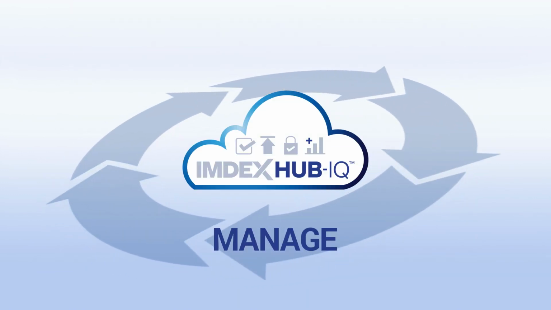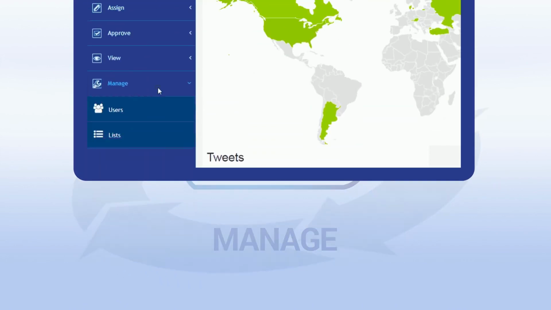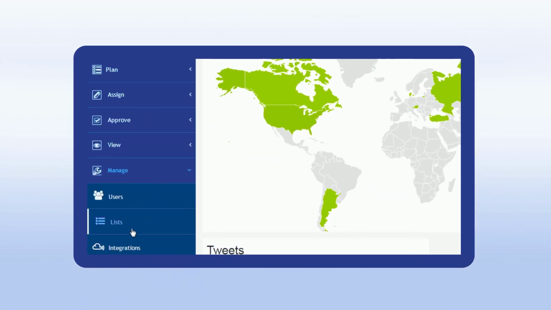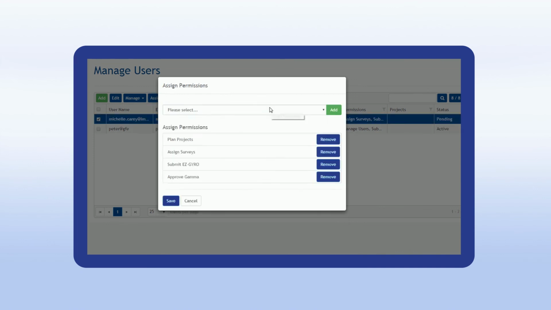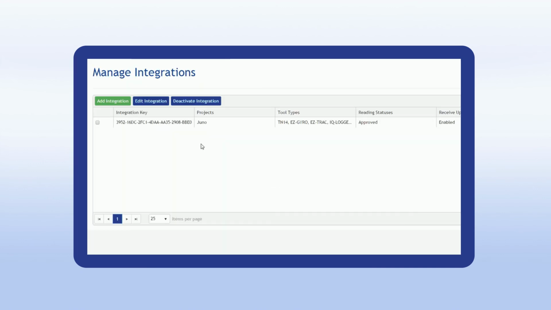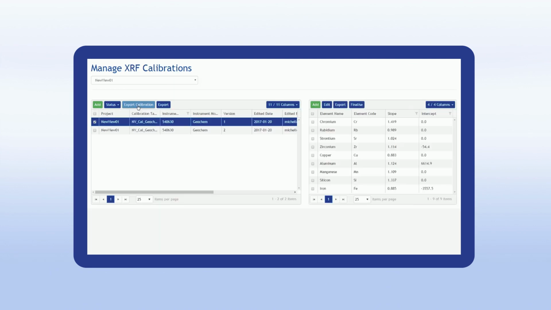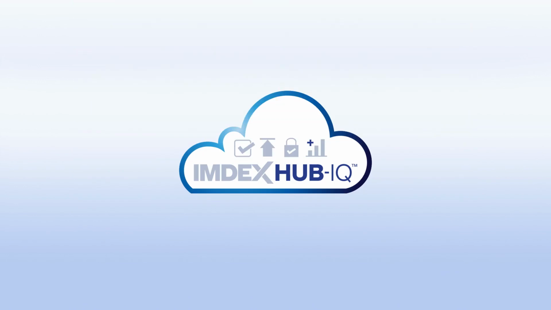The final module, Manage, is not so much a stage, rather the utility for administration. Set up new users or modify existing accounts and assign permissions. It also includes options to set integrations to third-party systems and establish calibration tables for assay data.